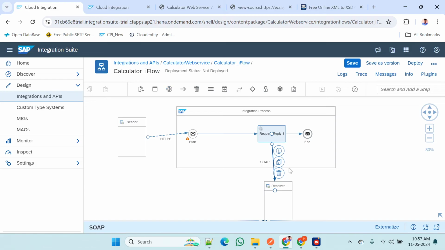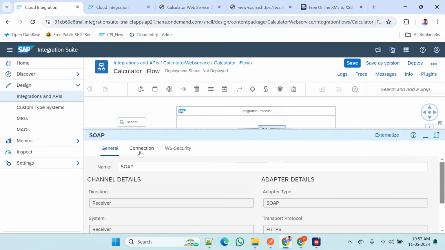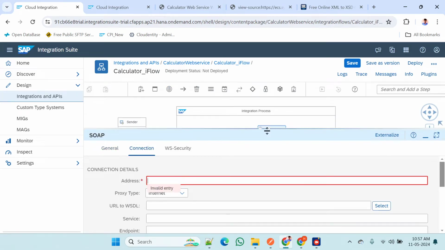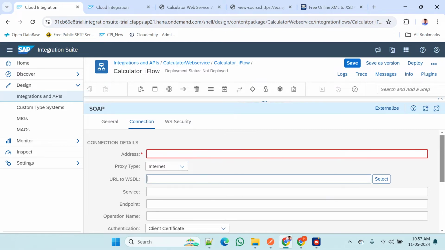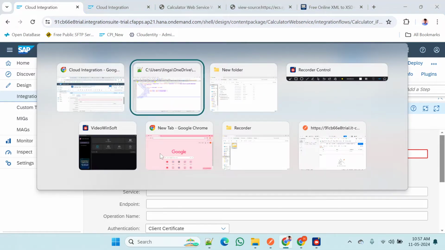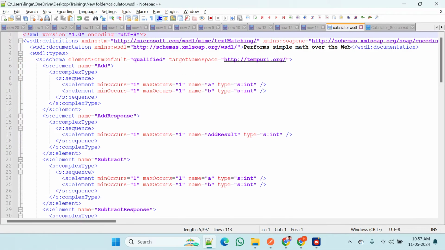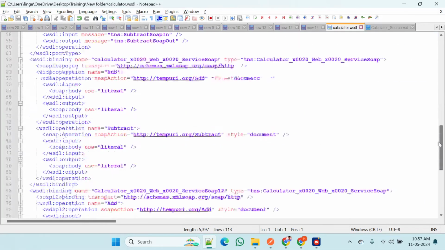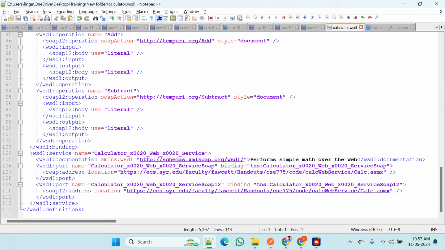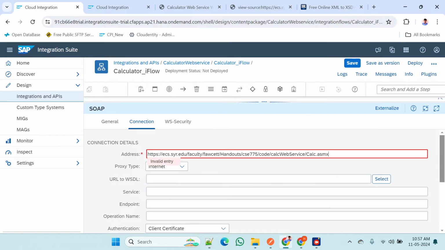for the SOAP web service. Here we need the endpoint, and the WSDL we have to select here. What endpoint do we have to provide? Go to the WSDL file here, go to the end. You can see the address location here. This is the endpoint address of this web service. We have to copy this and keep it here.